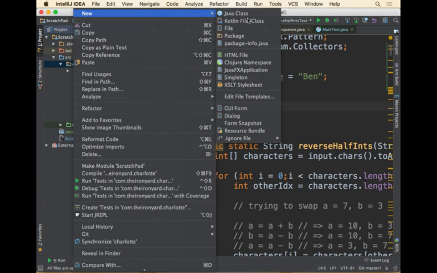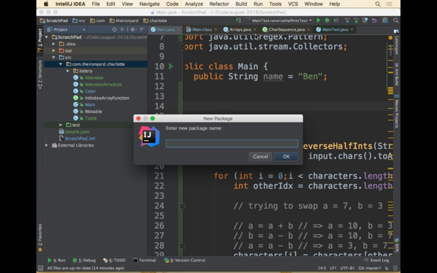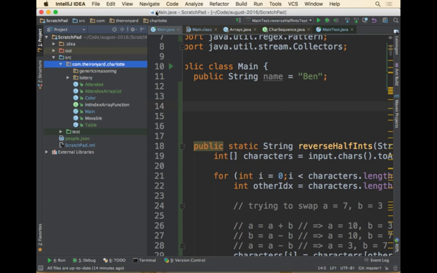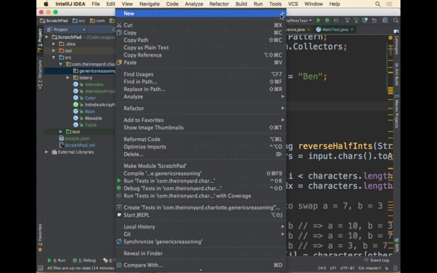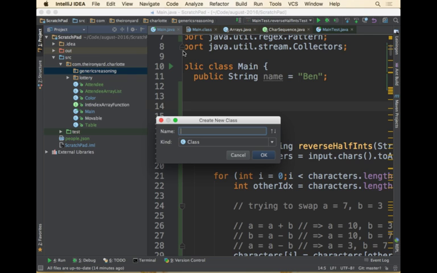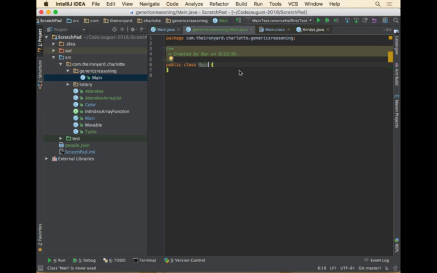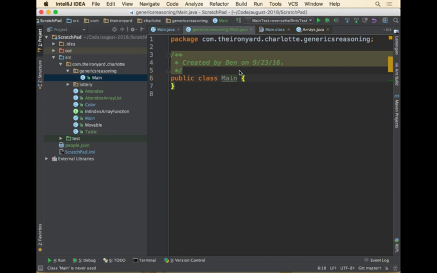let's do a new package like generics reasoning. I'm a big fan of making new packages today. So let's make another main class in here so we can start from scratch. We don't have to pollute our minds with all the other things going on, right? So I just made a new package called generics reasoning. Don't worry about the naming or anything. Just wanted to get a new space to work in, basically, right?